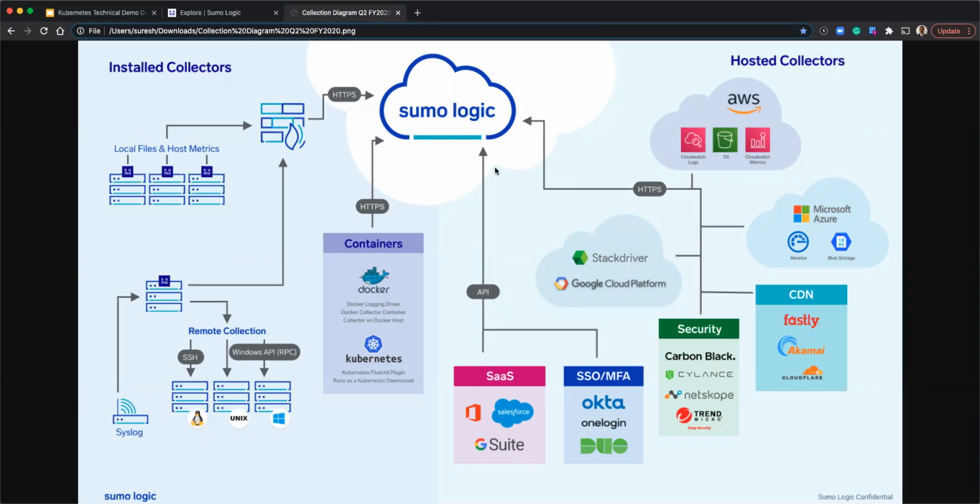Is there any demo for integration of Sumo into Kubernetes? So I did a demo of the Explorer-based view, but we have detailed documentation on how we can do the integration with Sumo Logic with Kubernetes. Basically, the data collection part of it, we have very detailed documentation.